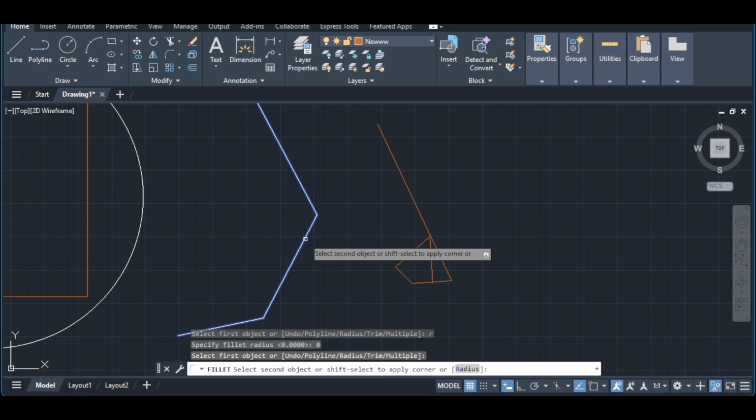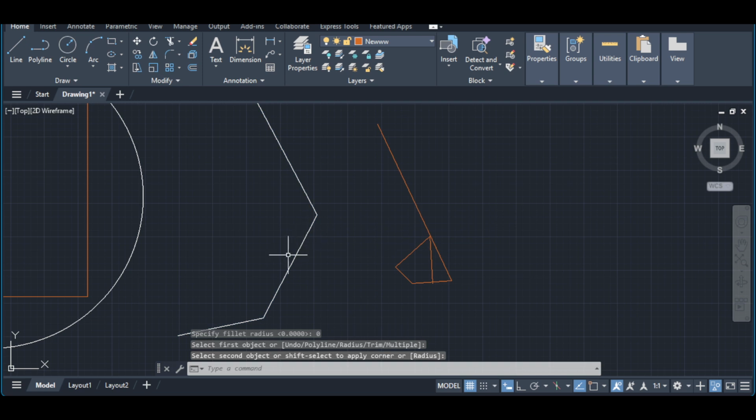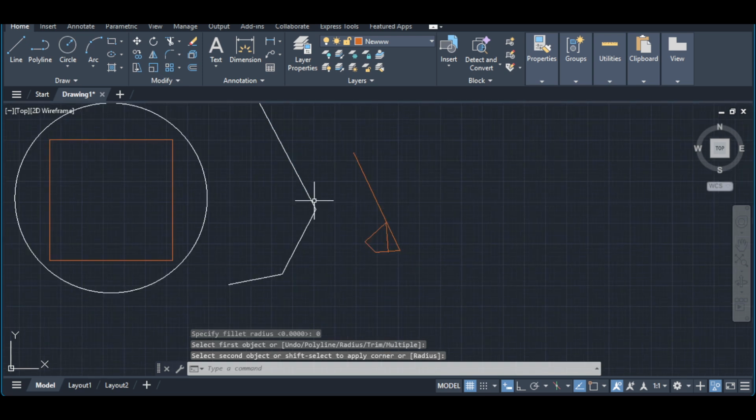When you make those two selections, AutoCAD will immediately connect them at a single point, trimming or extending as needed. That's the beauty of using Fillet with a radius of 0. It's fast, it's precise, and it eliminates gaps and overlaps that can cause issues in dimensions, hatches, or further edits.